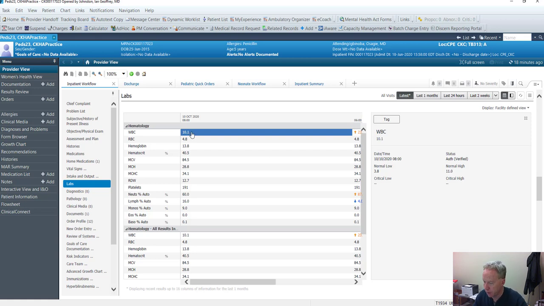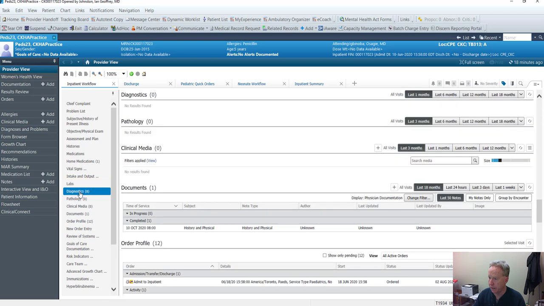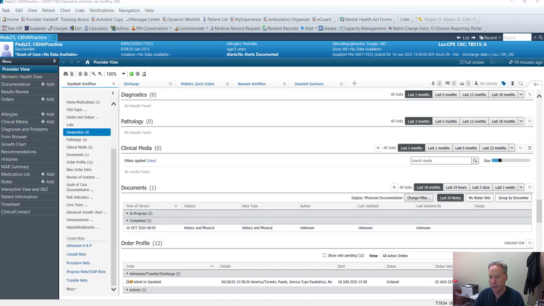I'll press the top and then press shift to select everything all the way down. And this is 14 items, and I will tag them. So that's all fine and dandy. I then see if there's anything else. I see nothing under diagnostics that I can put in, so we'll have to be satisfied with that.